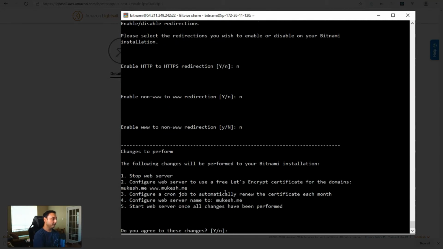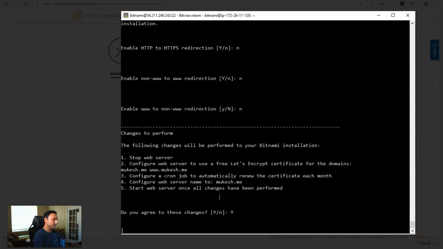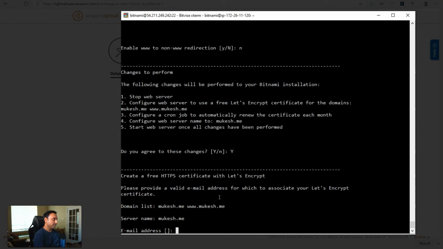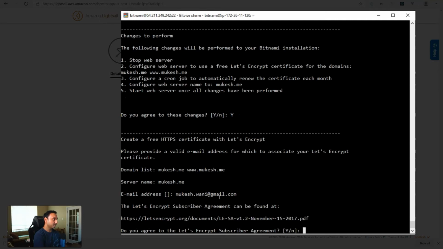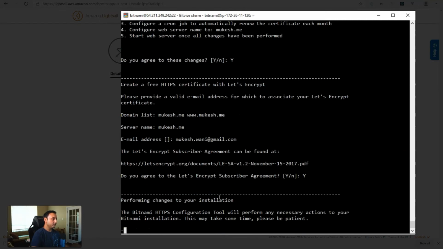And then the next is just confirming all the steps that it's going to be performing. We'll say yes, I agree. And then we'll provide it an email address. And then, do you agree to the subscriber agreement? So you can find the agreement right here. There's a PDF link. Agree to that. And then it's going to start performing the certificate generation and install that for our website.